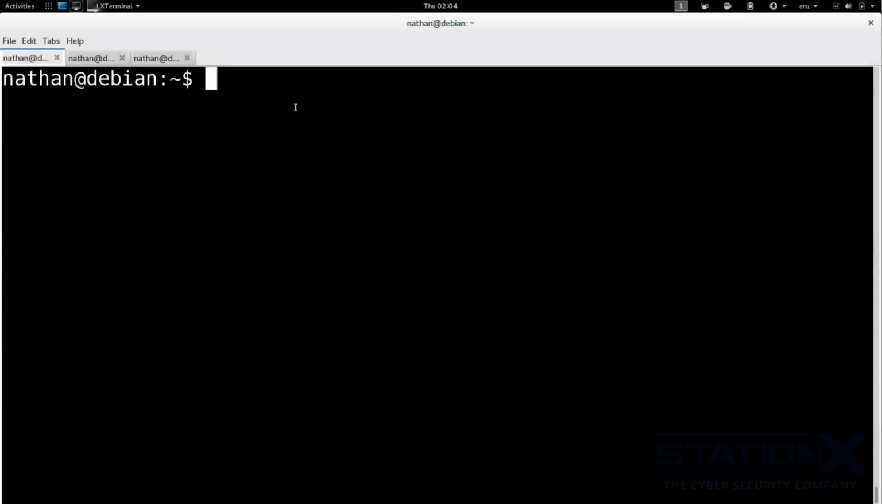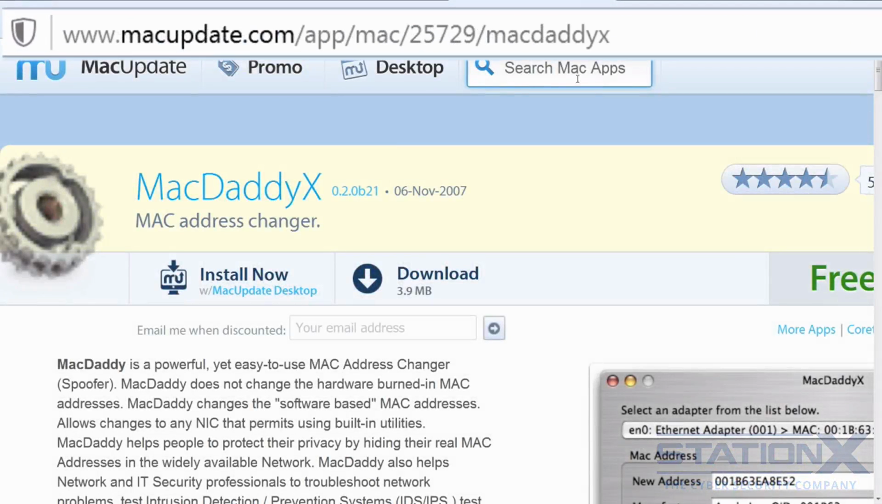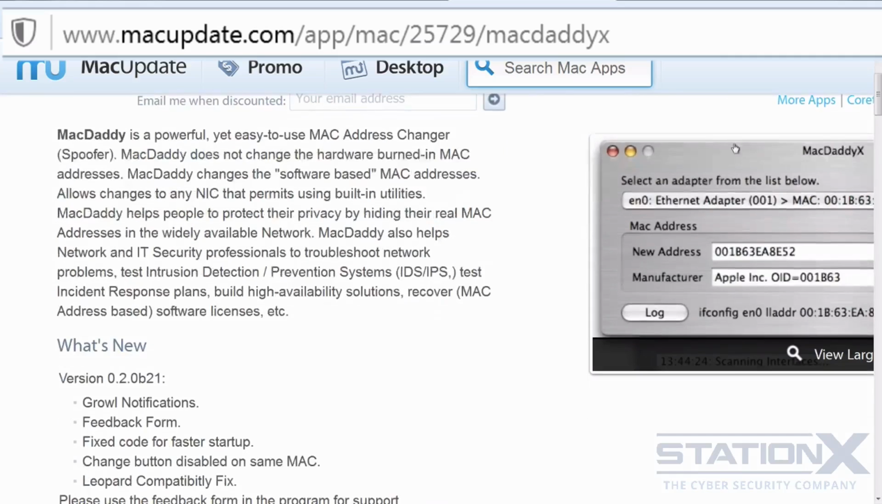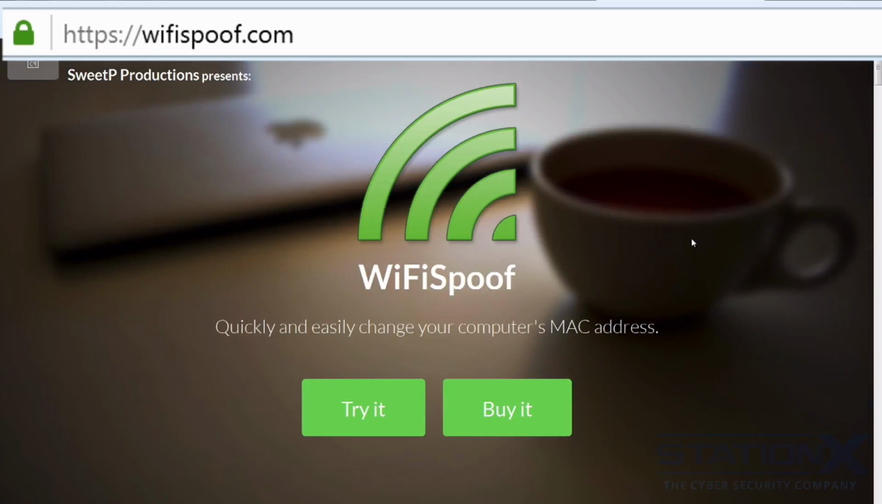On a Mac, you can change your MAC address using the command line as well, and that would be like this. en0 would be the name of the interface, so whatever the name of the interface is. Then you specify at the end the MAC address, and that will change the MAC address on Mac OS X. But I'm on Debian here, so I'm not going to run that command. If you don't want to do it on the command line with Mac OS X, you can download MacDaddyX, which will enable you to change the MAC. There's actually another tool as well called WiFi Spoof, which will enable you to change the MAC address.